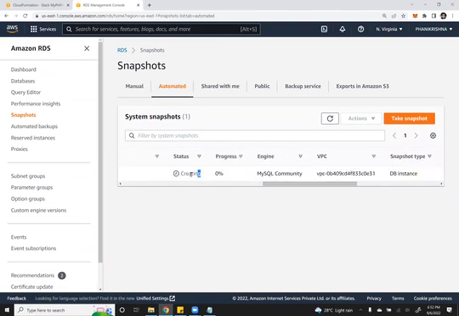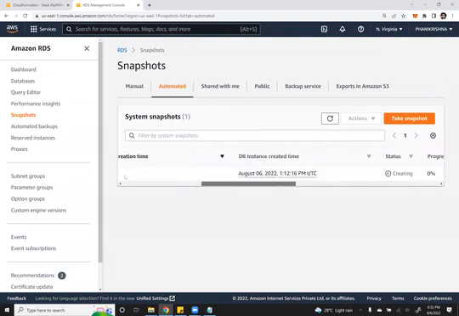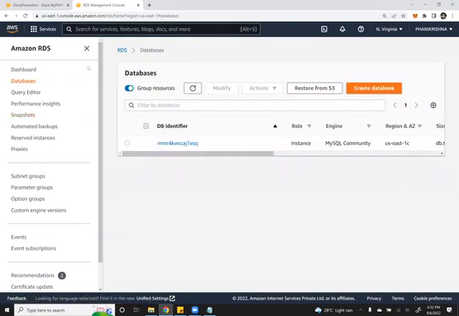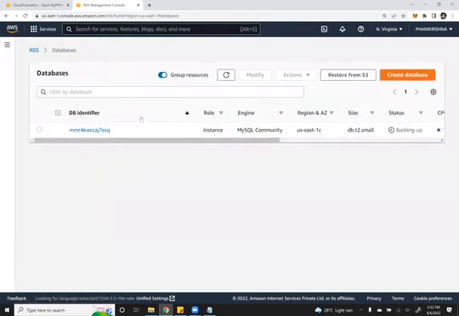Still the snapshot is getting created. It is not yet done. So once it is done, then your database will be available. Because whenever a new database gets created, automatically it will create a backup of that particular database instance. So that's where it got stuck. It will take like 1 or 2 more minutes.